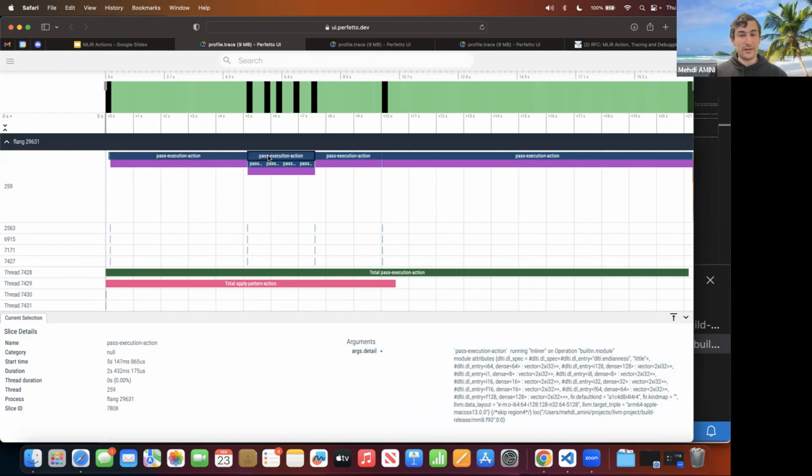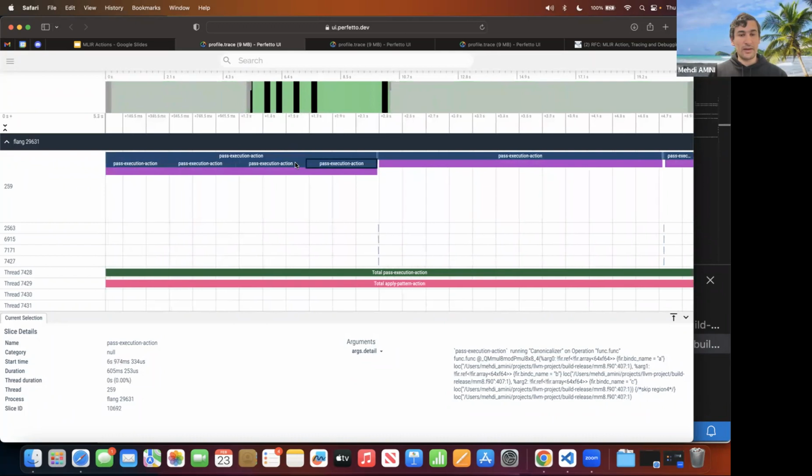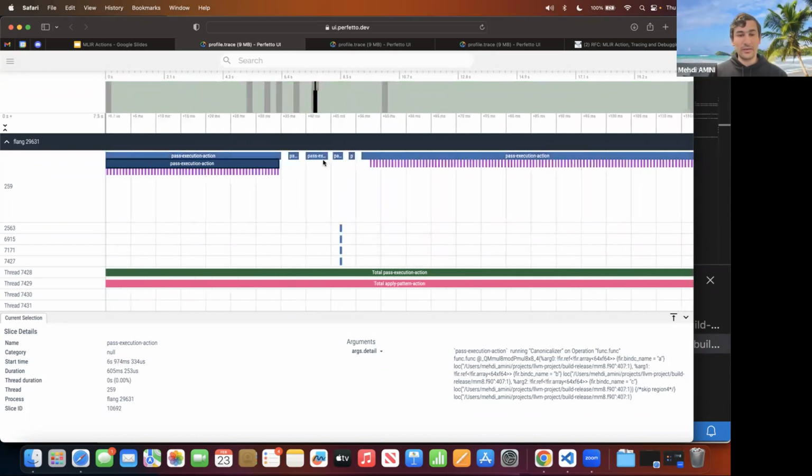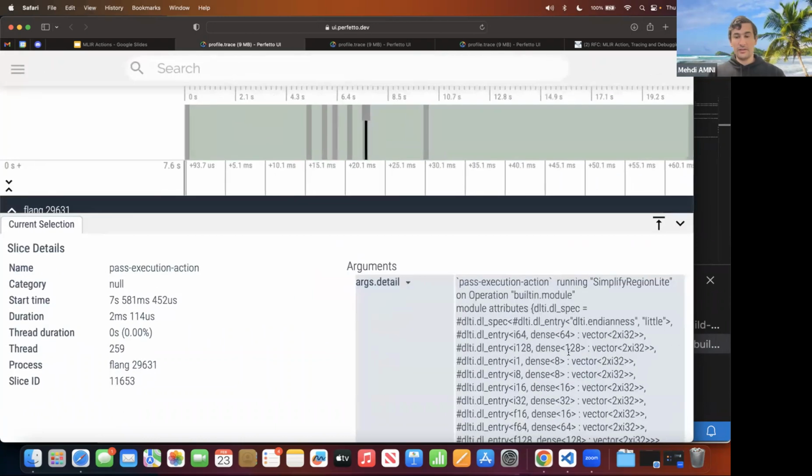Then we have here the inliner, and the inliner internally will run the canonicalizer. So those are 4 canonicalizer runs. Well, I'll come back to that later. We can zoom in and we can see there are other smaller passes here. Simplify, maybe it's a bit small. I don't know if you can read online.